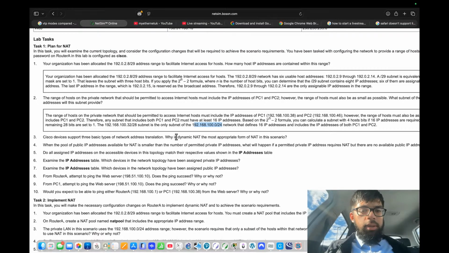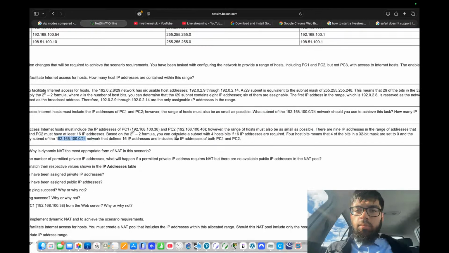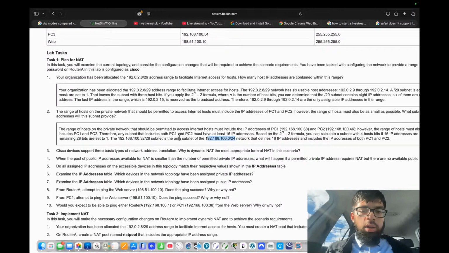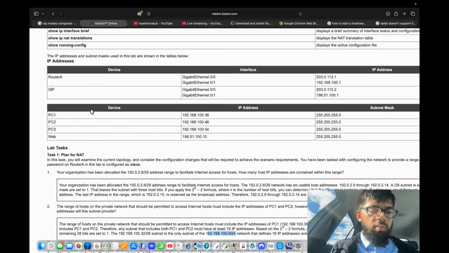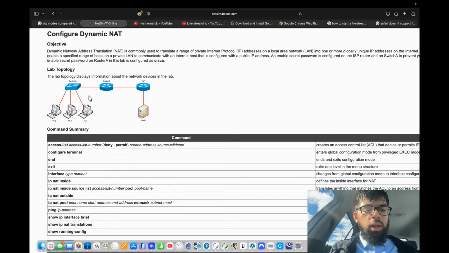In this case, what we're trying to achieve is we want PC1 and PC2 to have internet access and we want PC3 not to have internet access. So there needs to be some NAT going on for that, because these hosts will of course have private IPs, as we can see here, and they need a public IP to get out.